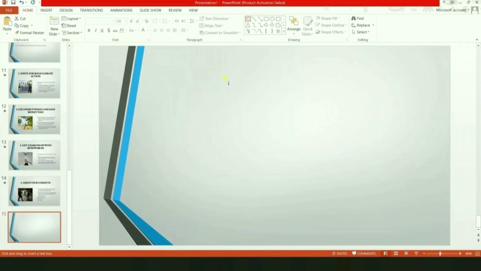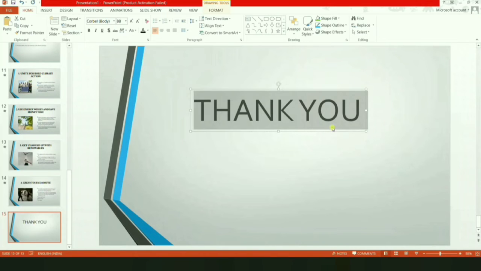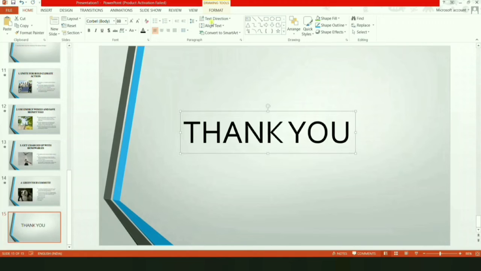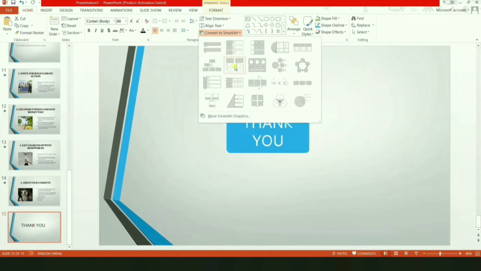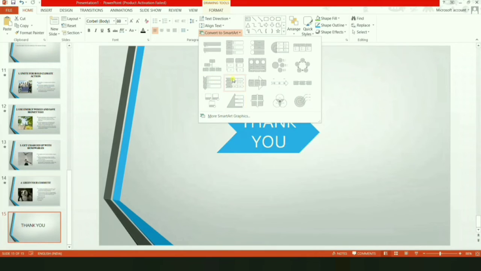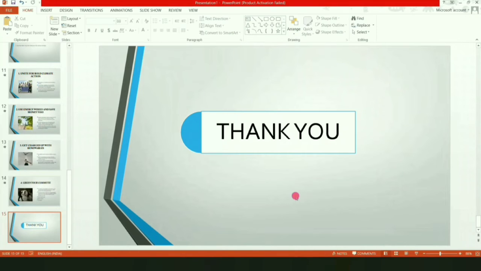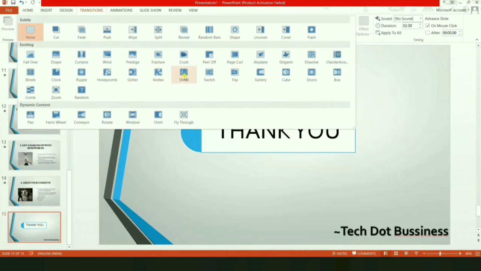which is blank, and I can add a text box from here, and I can write here thank you. I can make it big, in the center, and I can make it a smart art. I can also add transition to this slide.